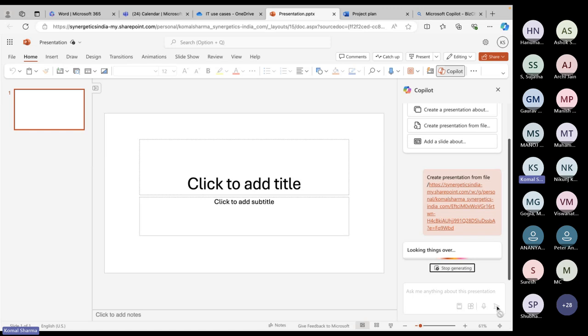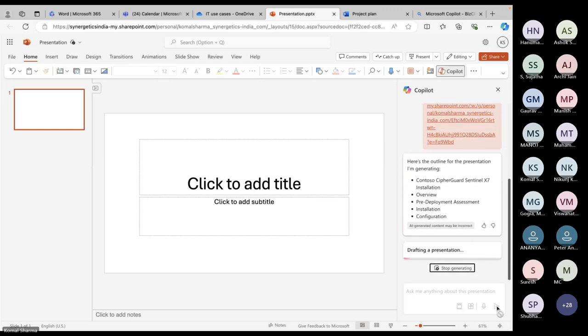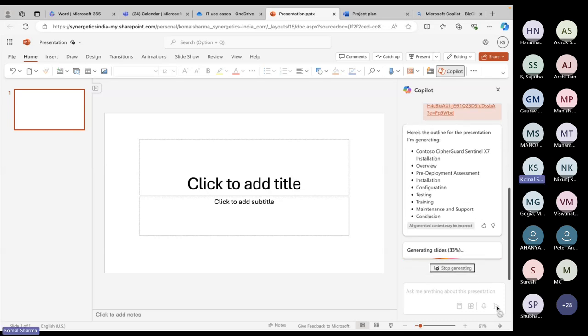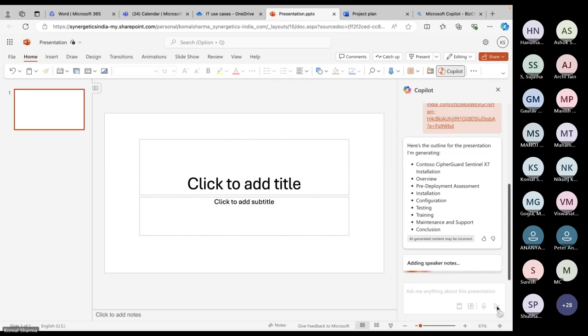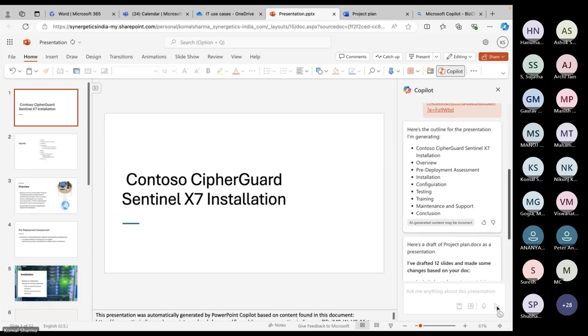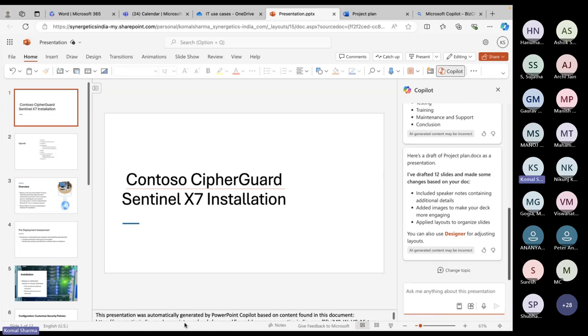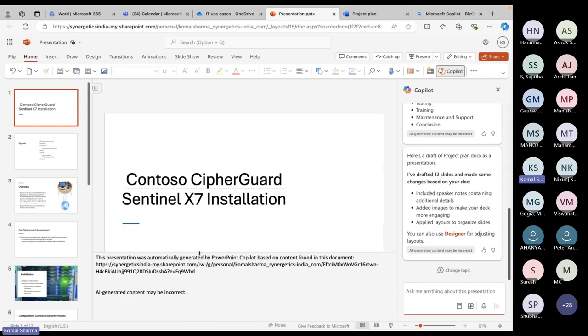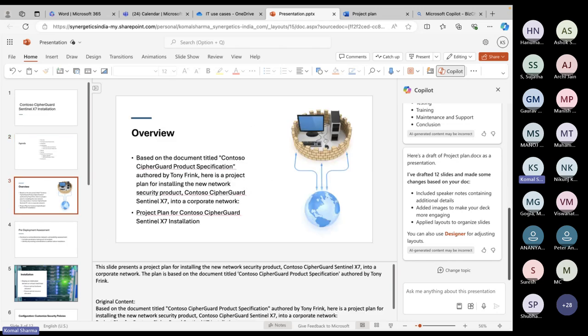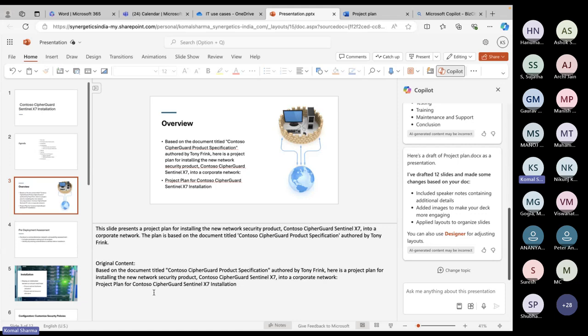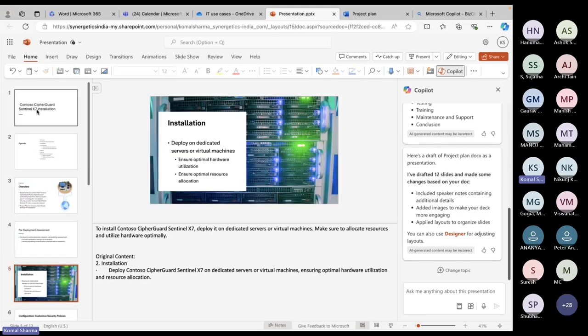And now you will notice how quickly, as an IT manager, you are ready with your PPT. Here it is giving me some outline. So I have my PPT ready with 12 slides. Now here you will notice with each and every slide, there is a presenter note ready. Whatever content is available, it is adding the presenter note with the detail of each and every topic, so that you can use it while presenting.